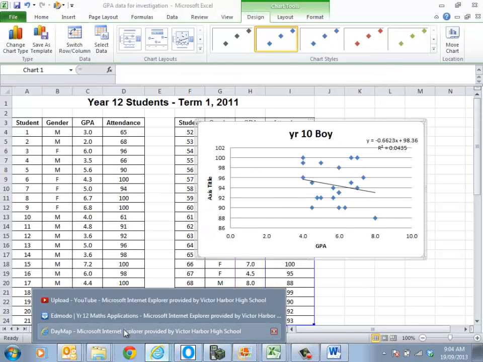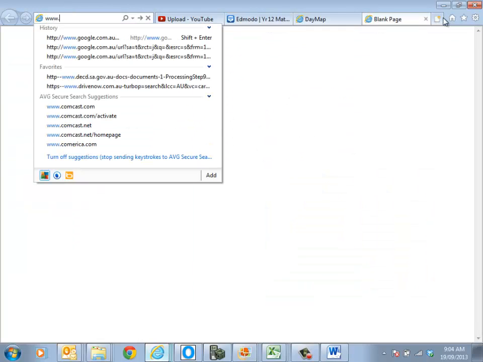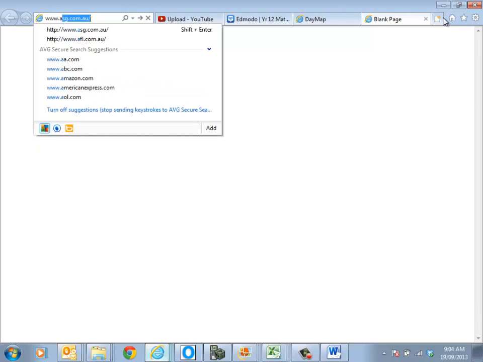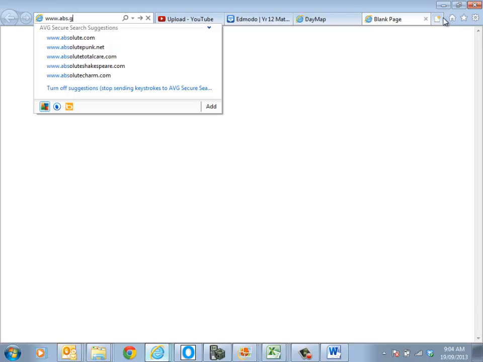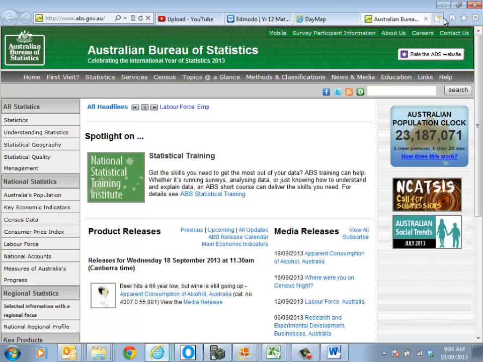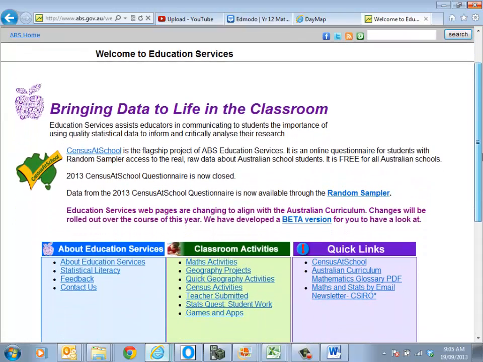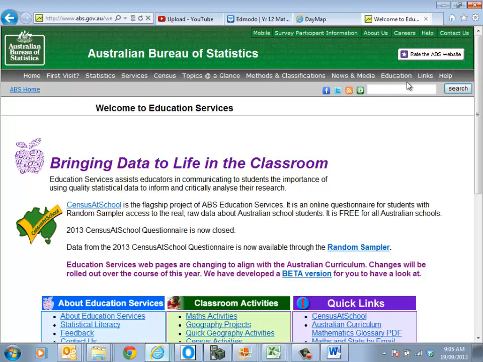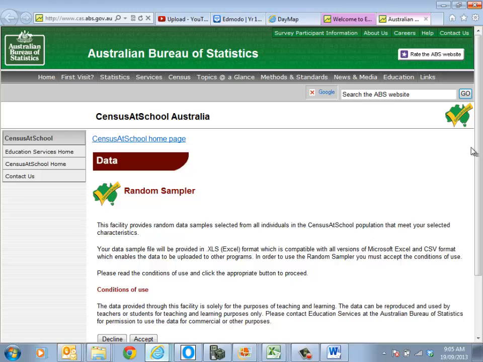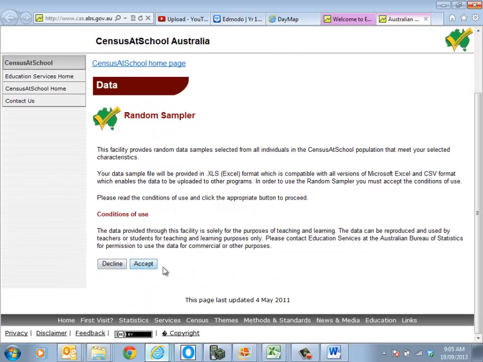The other way I want to show you, if you go to Australian Bureau of Statistics, abs.gov.au. So Bureau Stats. Right. Now if you go to education, so at the top there's a bar education, and then so Bureau Stats, education, there's a thing called the random sampler. Okay, random sampler, and we just say yes, we'll accept that.